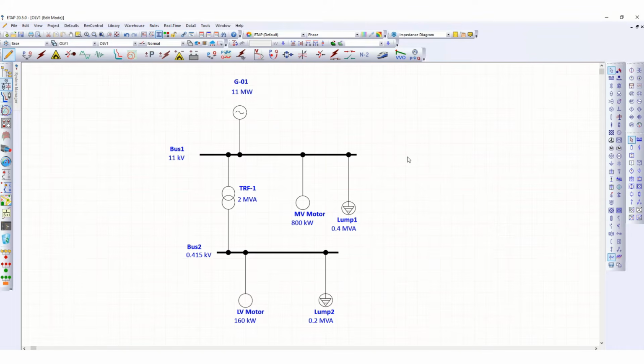So this is the simple single line diagram of a generator generating at 11 kV voltage level, and then a step down two winding transformer, stepping down the voltage from 11 kV to 415 volt, and at the 415 volt bus there is one LV motor connected with it and one lump load.